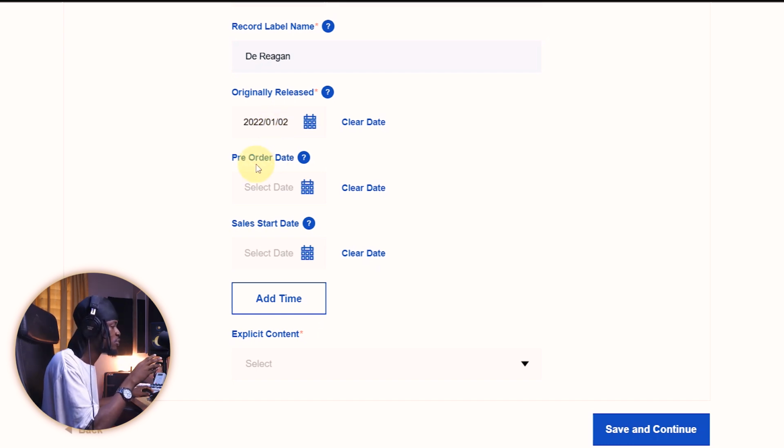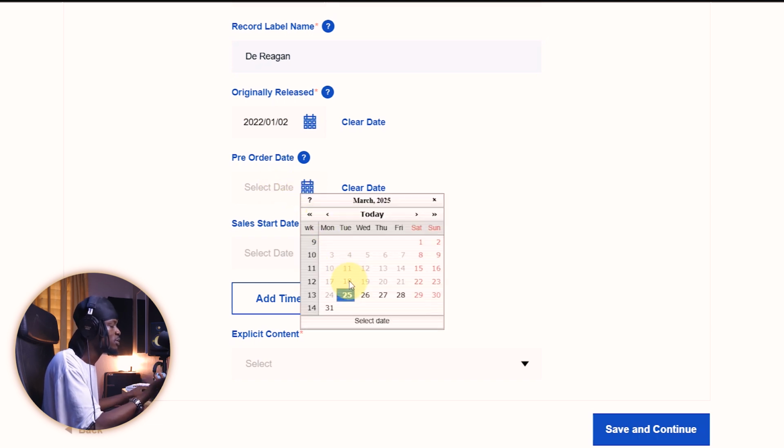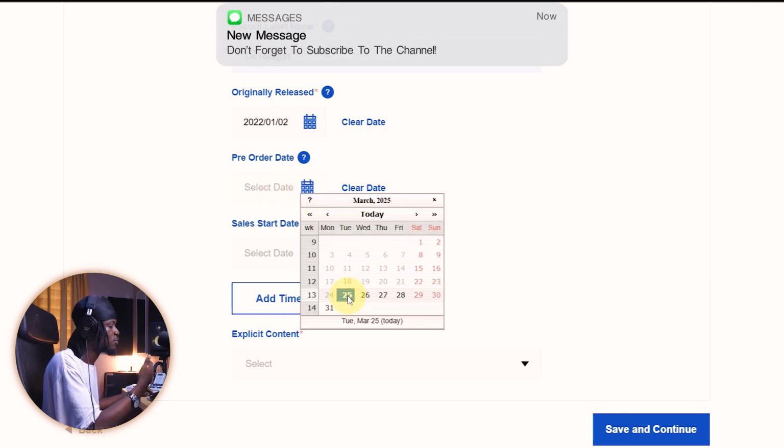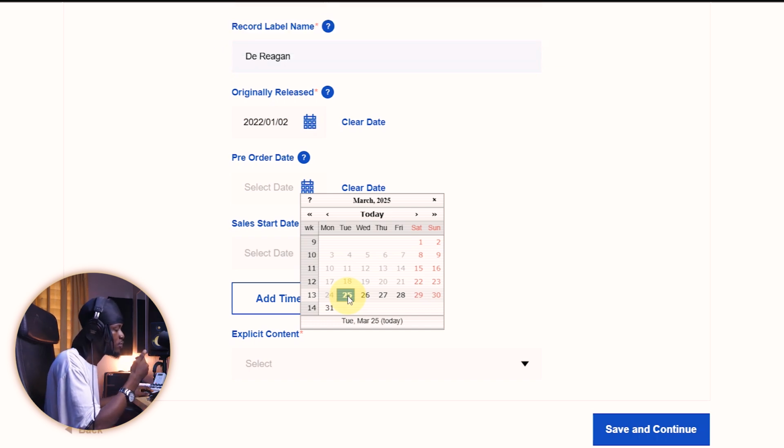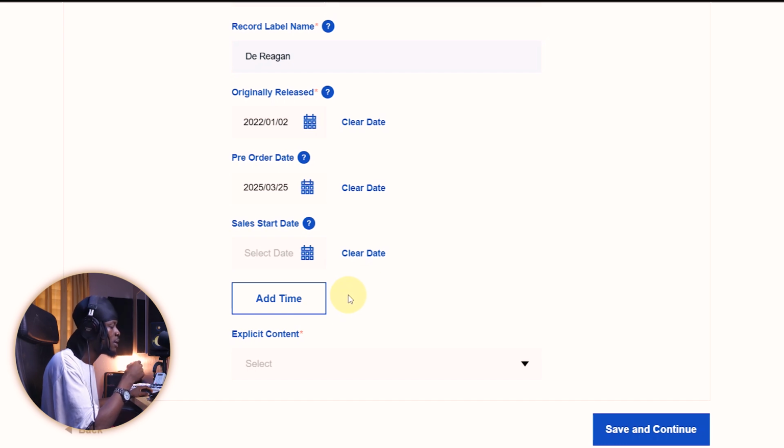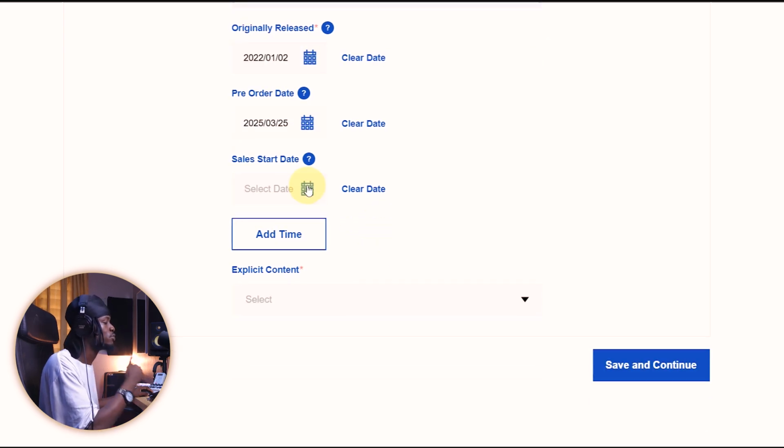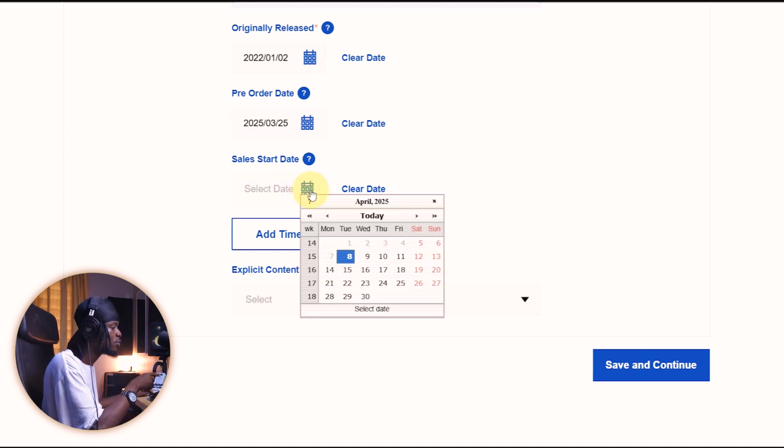And this is the pre-order date. This can be the current date you are uploading the song right now. So the day is the 25th. And the good stuff is that they highlight a recommended date for you. So today is the 25th, so you can take this one, yeah, this is it. And this is when your song should start generating you money. This is the main date you have to watch out for. And they are also going to select a date for you.